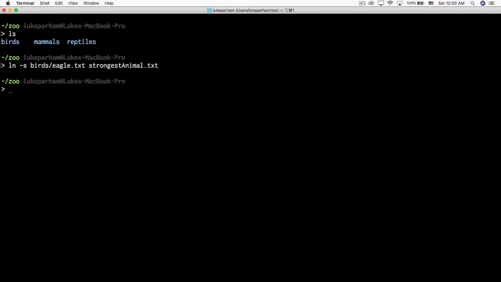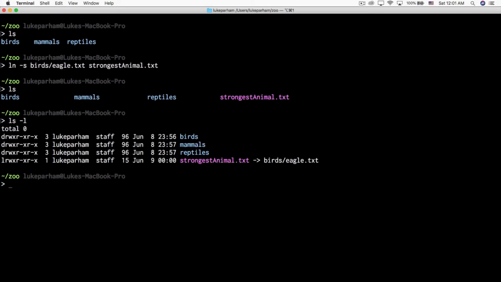Now, I'm sure a lot of you are probably thinking T-Rex in this one, but it's not quite right. Now, if we do one more ls, we see that we do have this strongestanimal.txt here. And if we want to get a little more information about it, we can actually use ls and then -l. This stands for long. And here we see more explicitly that this strongestanimal.txt is just a pointer pointing to birds/eagle.txt.